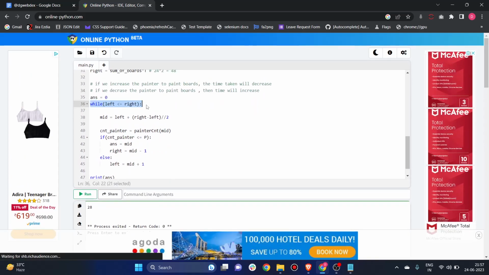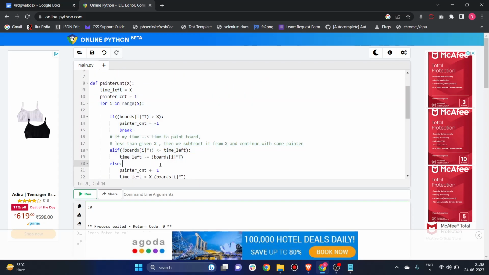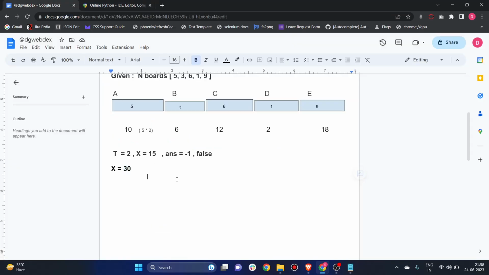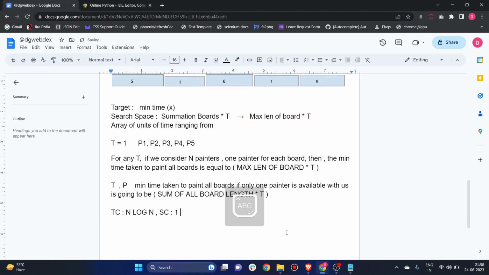Binary search itself takes log n, right? It discards half of the search space and searches in the other half. And this count of painters is actually a linear function. So the overall time complexity after utilizing binary search to solve this problem is n log n, and the space complexity is big O of 1.